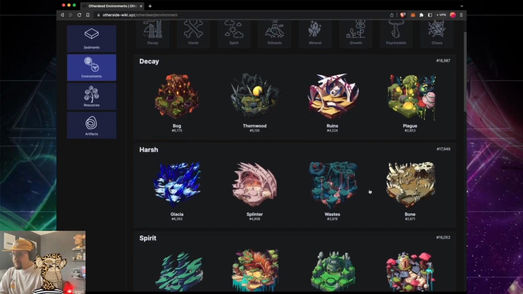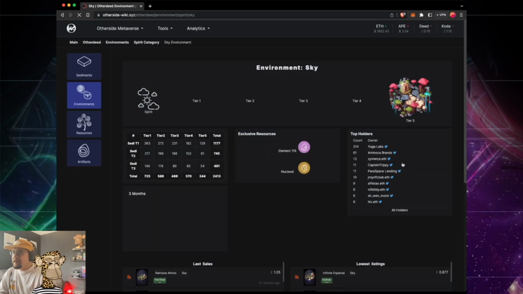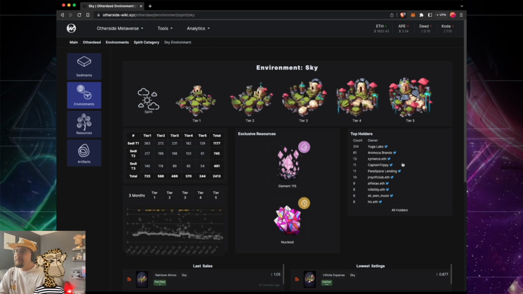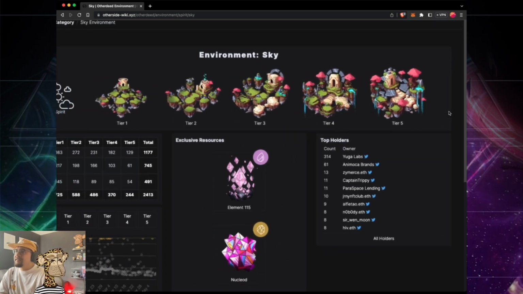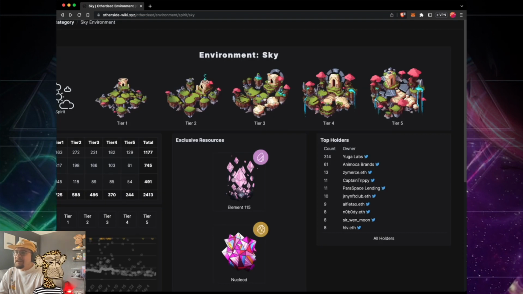And then another one of my favorite things is if you were to click on an environment, and we got a sky environment for Otherside FM, you can get way more information about it. A couple things here is, what does it look like? And one of my favorite things to do is, when you click on one of these, you are able to capture the environment artwork without the background and the sediment, and it's beautiful. So these are really, really nice high resolution PNG files for each tier that you'll be able to find just by clicking on one of these.